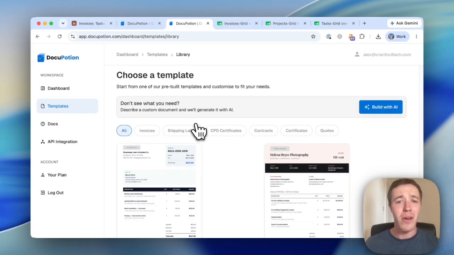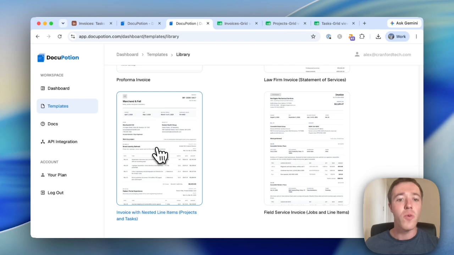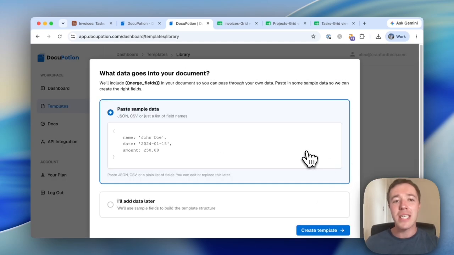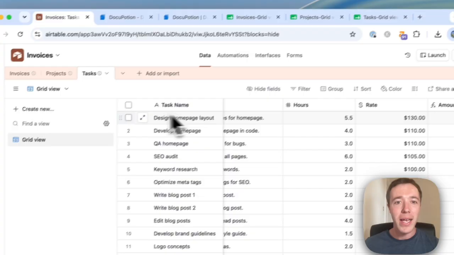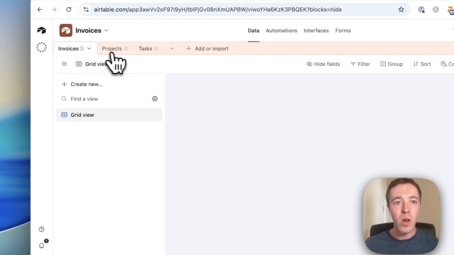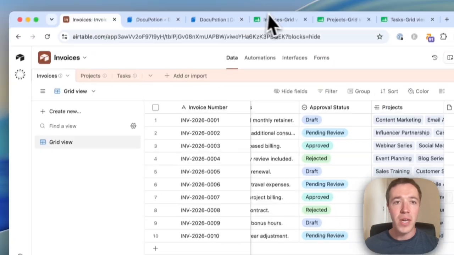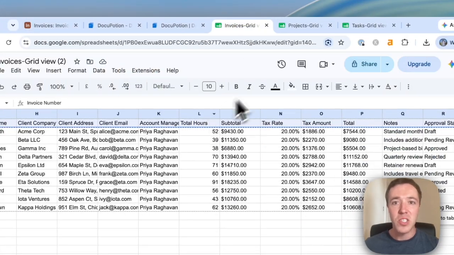Now, our library templates are actually powered by our AI powered generator. So we're going to click on invoice with nested line items. We're going to use this template, and then we're going to tell DocuPotion what merge fields we want to include. And I've found the easiest way to do this is go back into Airtable and simply download each of your tables as a CSV. I've done that for all 3 of my tables, and this is what I have.